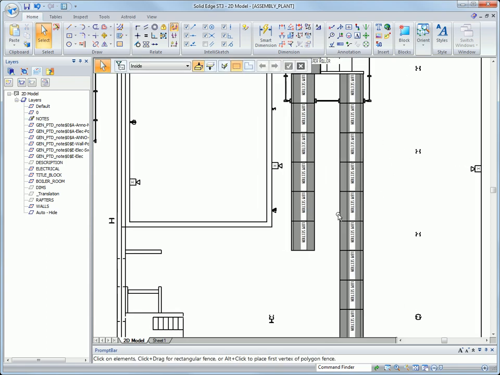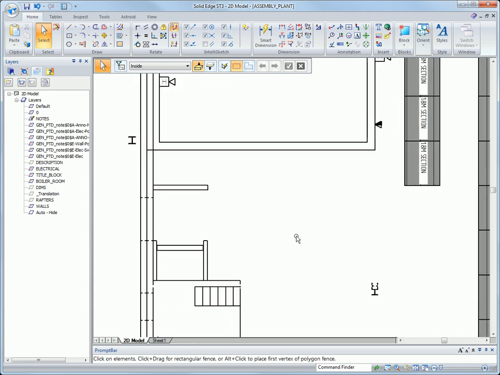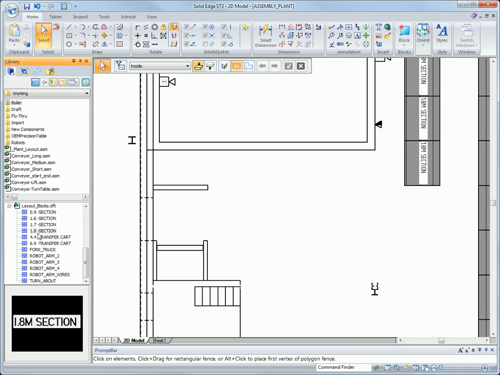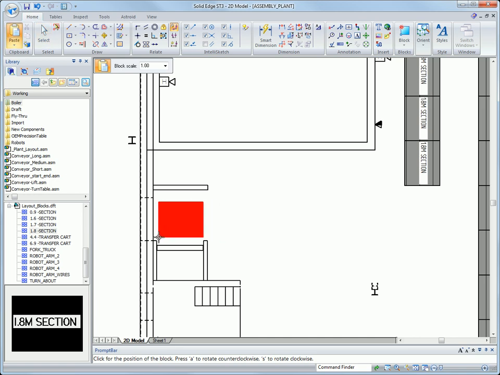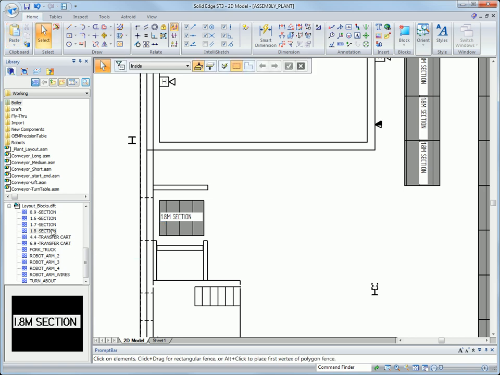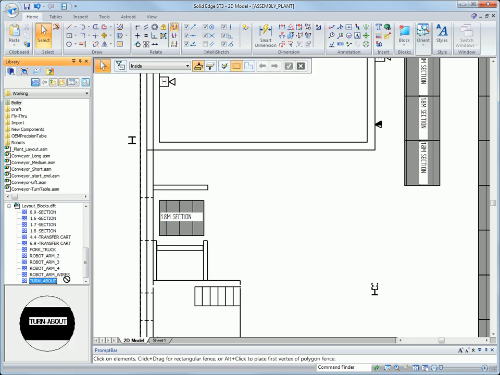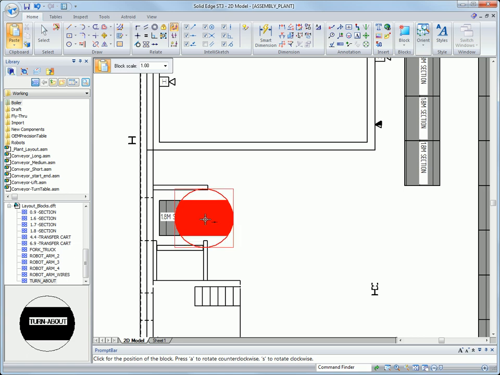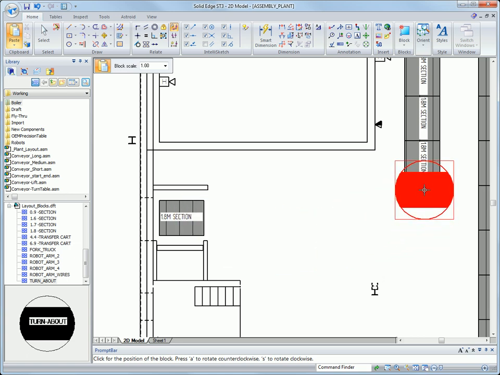Blocks simplify 2D drawing design, but Solid Edge's implementation makes their use even more productive. In some cases, we may need to rotate a block, and with a simple hotkey, we can rotate blocks easily. When adding the turnabout, the power of Solid Edge shines. Notice that we're using the key points of different components to correctly position this block. The dashed alignment indicators assist us in this process.